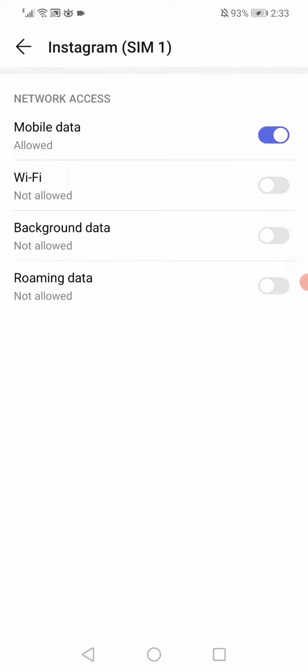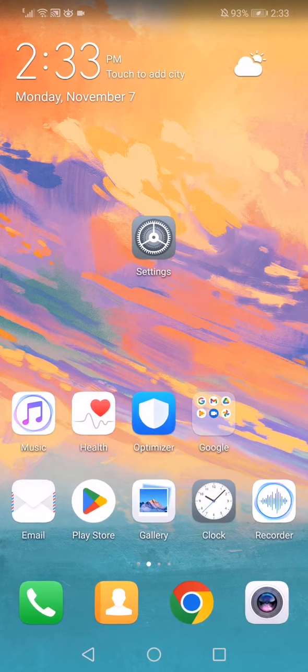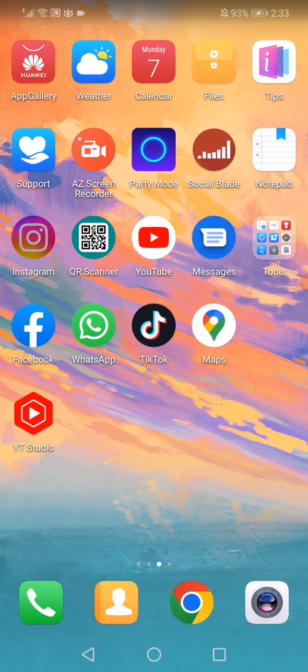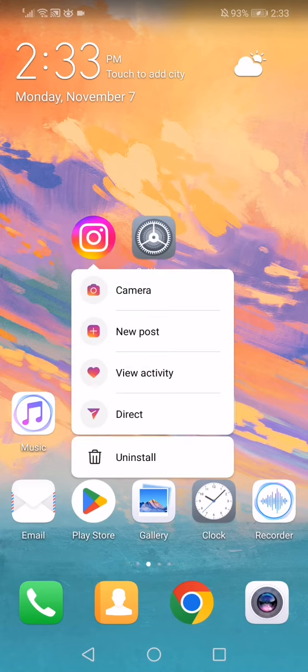and re-enable them again. And now all you have to do is reopen Instagram and the problem is going to be fixed easily and fast.